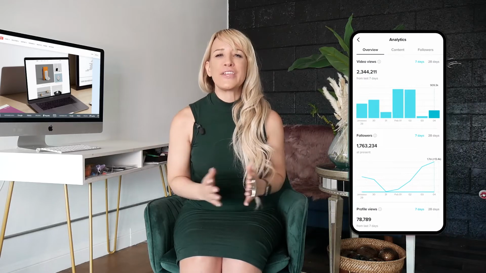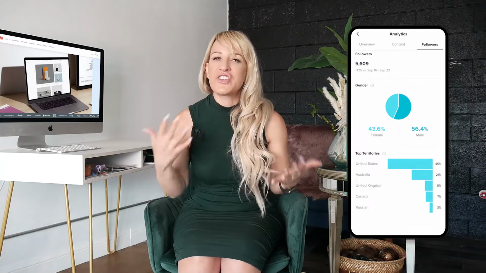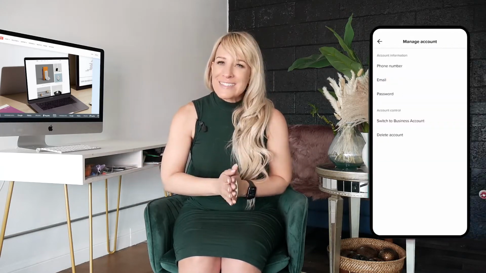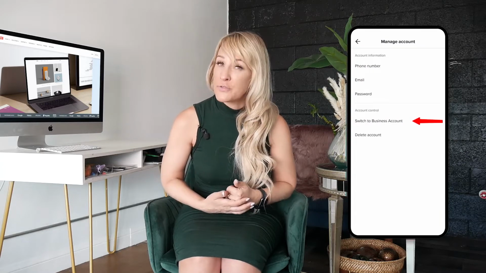Also, monitoring your analytics is a great way to identify your target audience. You can use this to know your followers' genders, distribution, and location. This gives you an idea of when your followers will be most active so you can know when to post. To access the analytics of your post, remember to switch to a business account first.